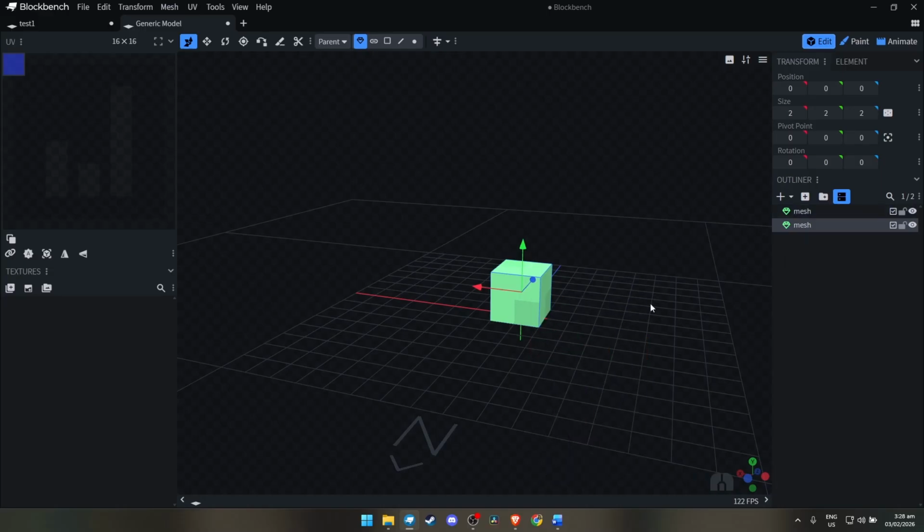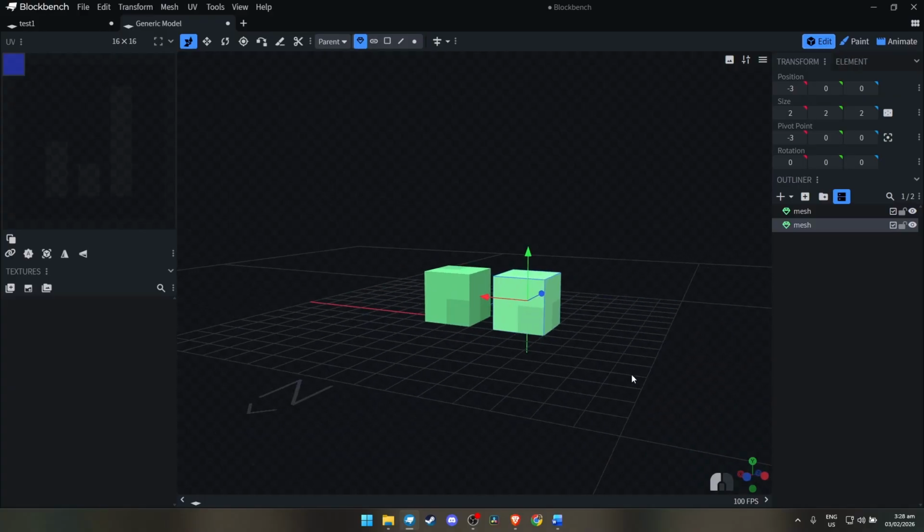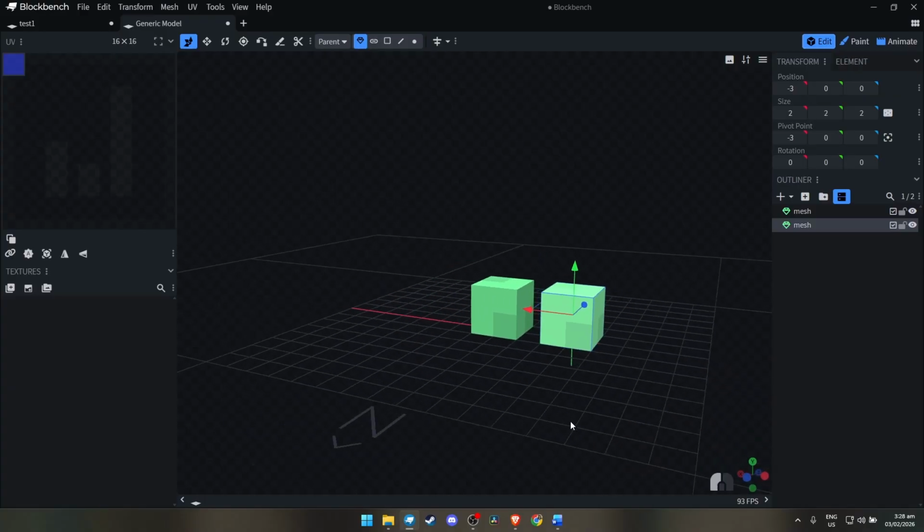This feature helps speed up modeling while keeping proportions consistent. Keep in mind that renaming duplicated objects can help avoid confusion as your project grows.